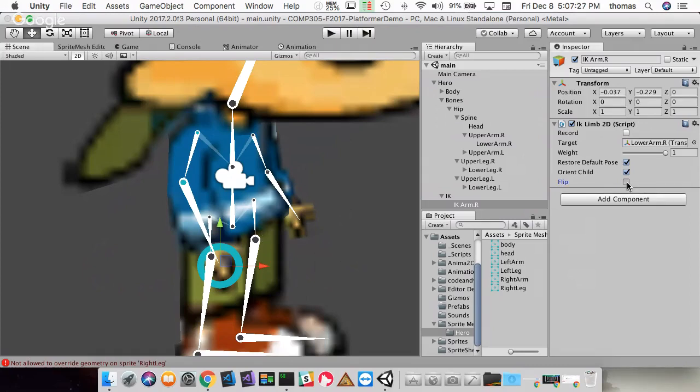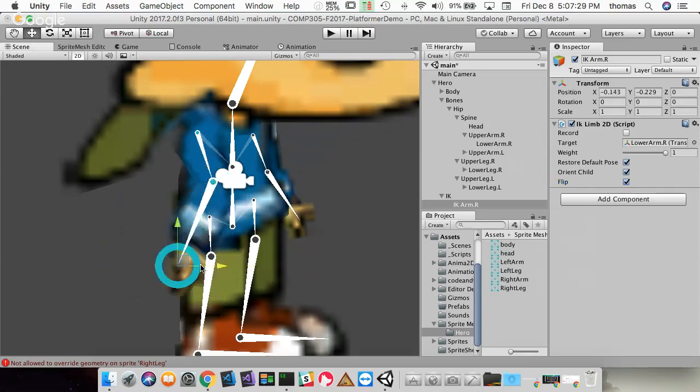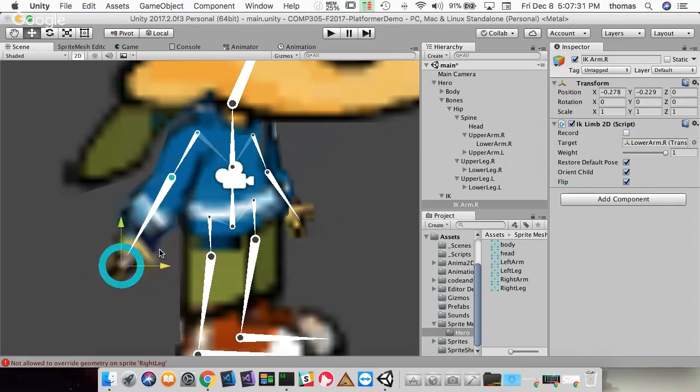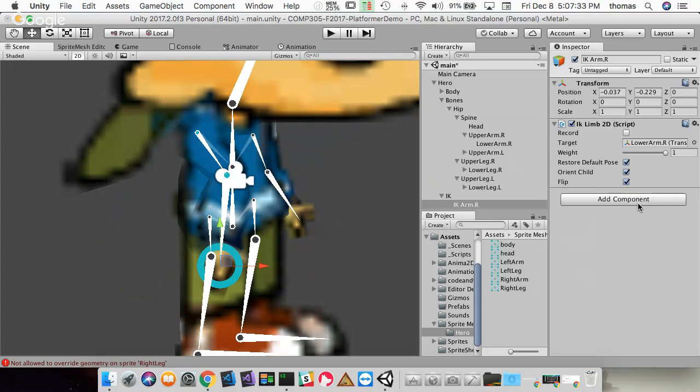And this is the key for animation. There's also this other thing called flip. Flip does not do what I want here. If I had another kind of weird leg or something, I could flip it, but I'm not going to do that here. Flip is for other situations.